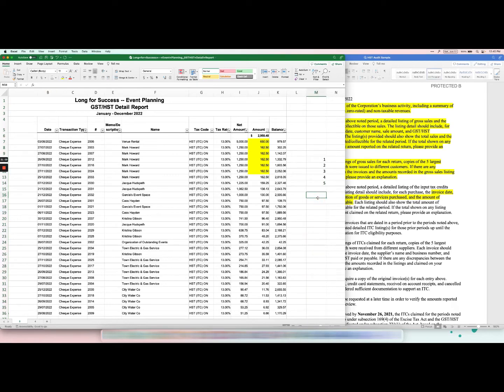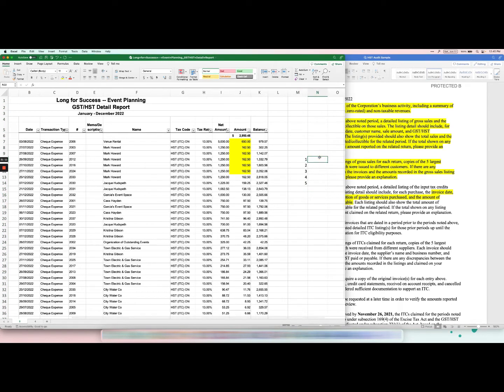Okay, there we go. So number 1 is venue rental. We're just going to put the names here. And then number 2 is Mark Howard. He can't be 3, 4, 5 as well, right? So you have to make sure that they're from different suppliers.